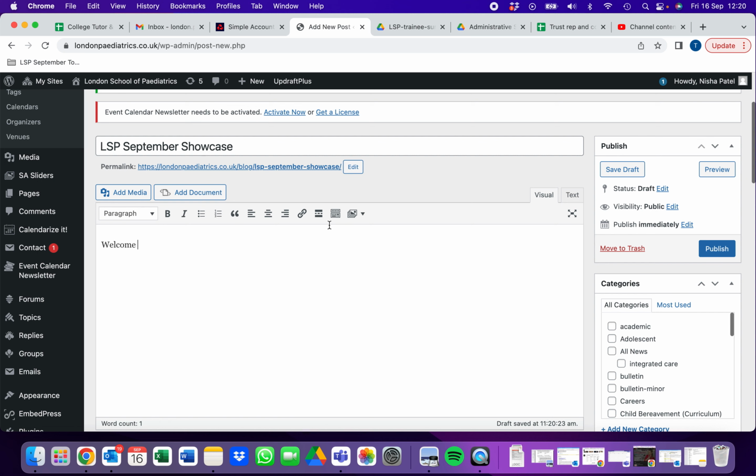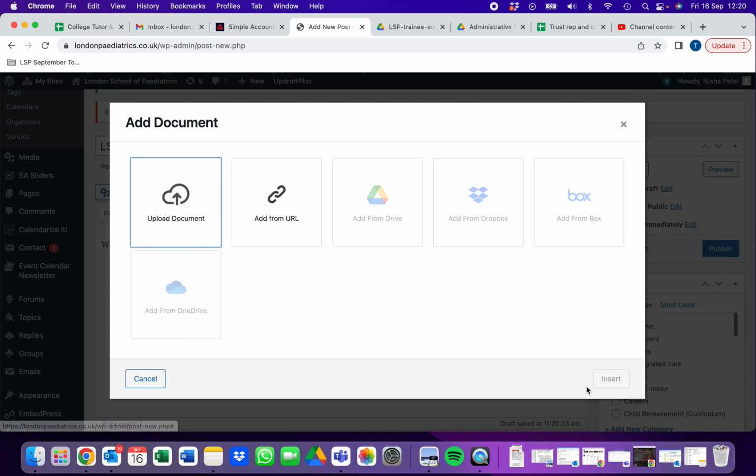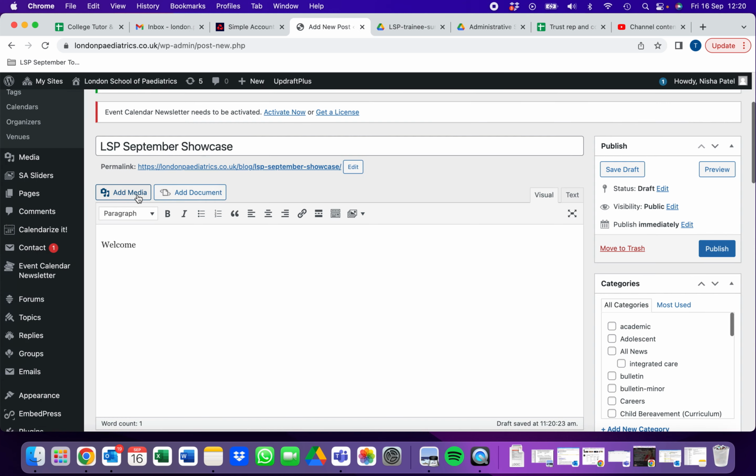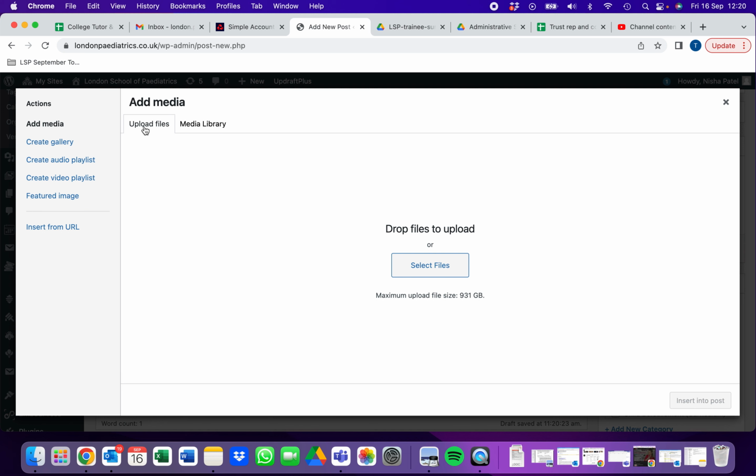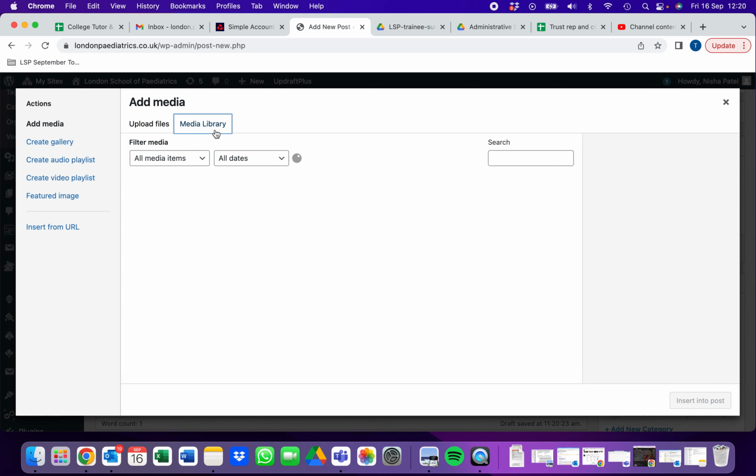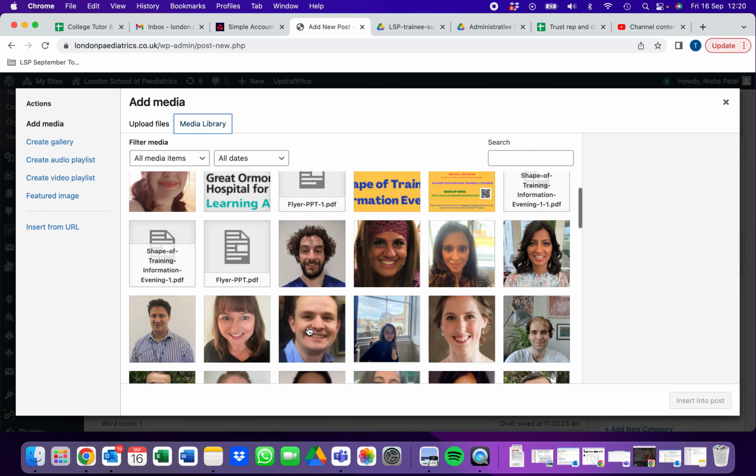You can edit your text according to this stuff. You can also add a document, really easy to do, just upload it from your laptop. Or you can add media. Now media, there is an upload files thing, so if you've got your own media to upload, so if this is a poster, if it is a program that you've already created, easy to do. There's also a media library which already has some of our stuff there.